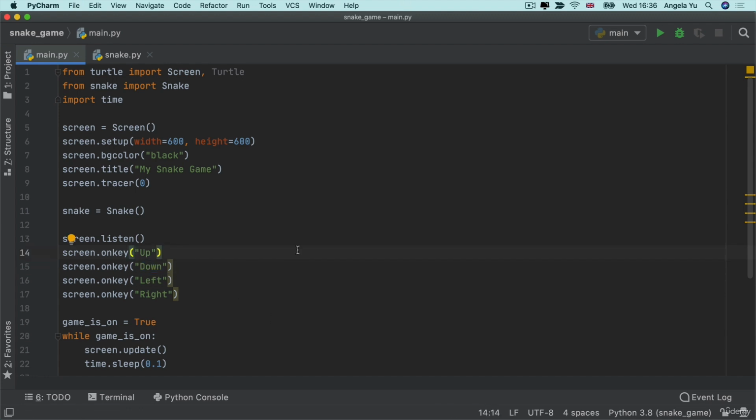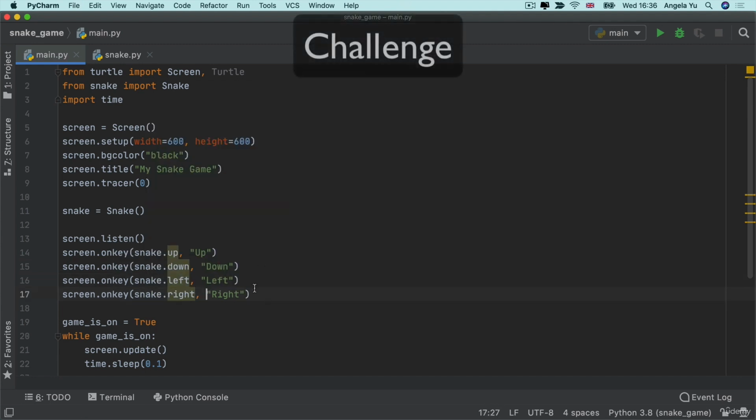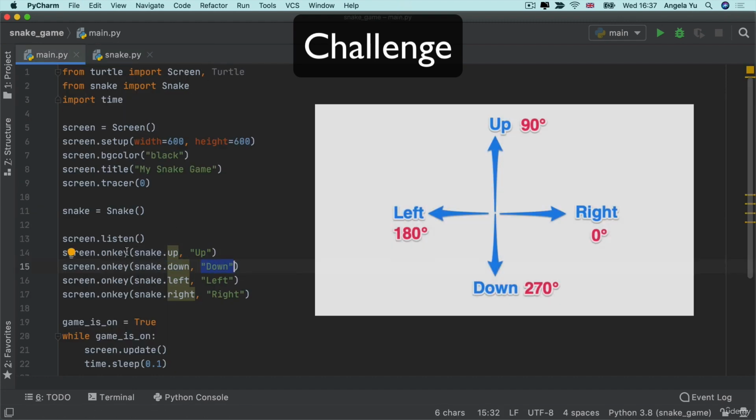The function that you're going to bind it to is going to be a function in the snake object, and it's going to have the same name. So for example, it will be snake.up, and that will be triggered when the up key is pressed. And then the same thing happens with snake.down when the down key gets pressed, and then again with left and right. Your job is to have a think about how you can create these methods up, down, left, and right in the snake class so that when the up key or the down key is detected, you can move the snake and change its heading accordingly.